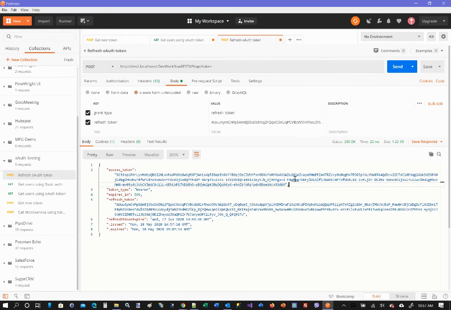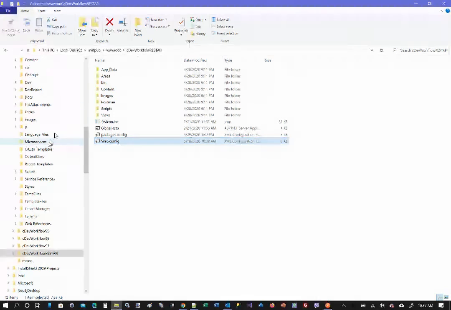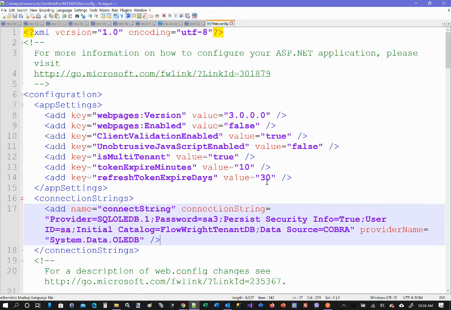If you want to know where to configure the timeouts, go into the REST API directory within FlowWright, which will be initpub, www, workflow REST API, and open the web.config in Notepad or an editor. You can see token expire minutes, in this case 10 minutes, and the refresh token expire days is 30 days. You can set this to 1 year if you like, or you can set the token to expire every 15 minutes. All this can be easily configured.